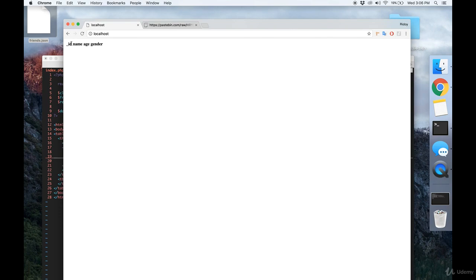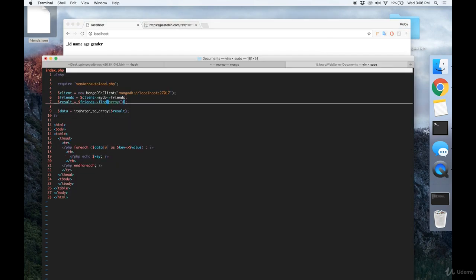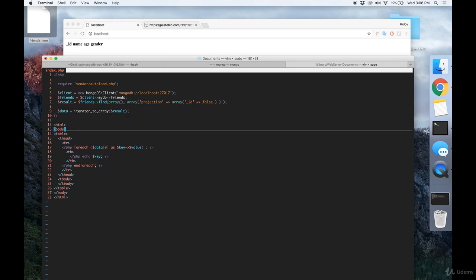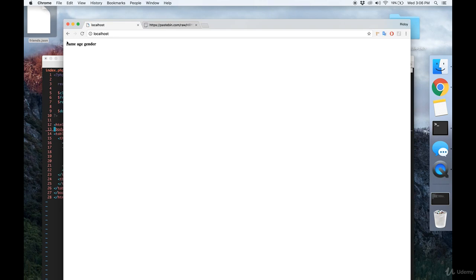We don't want the ID field though, so what we're going to do is go back up here to our query, and we're going to pass in another array. And it's going to look something like this, where we specify that ID should be hidden. And once you have that, let's save it, and the ID field is hidden.